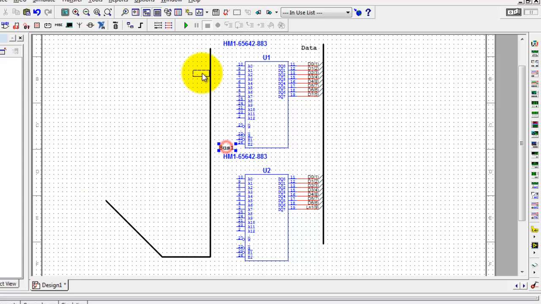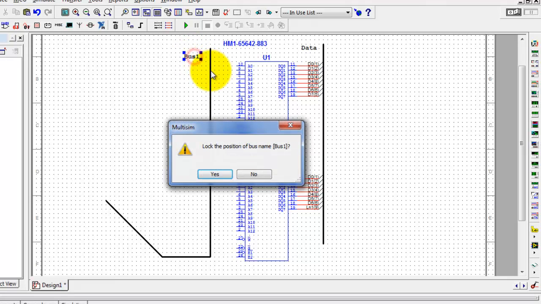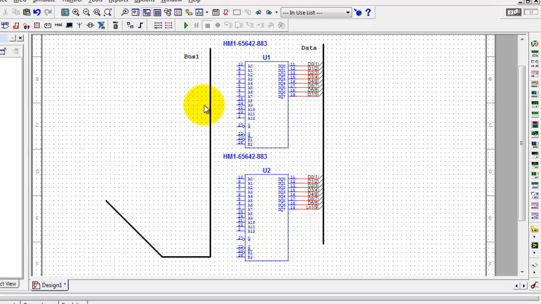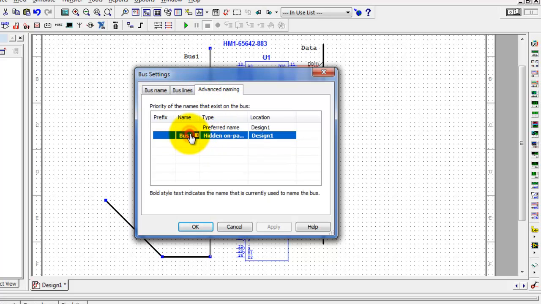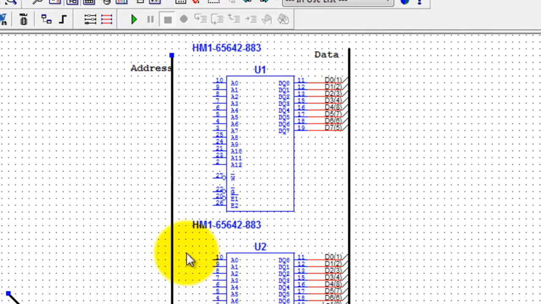I'm going to drag this name up here so it's out of the way and in convention with the other one. And you can also lock the position. I'm not sure why you would want to do that. I don't like to do it. So double click on here, change the name, and this bus I'm going to call the address bus. And I'm going to click OK.